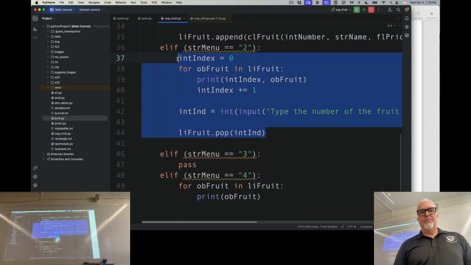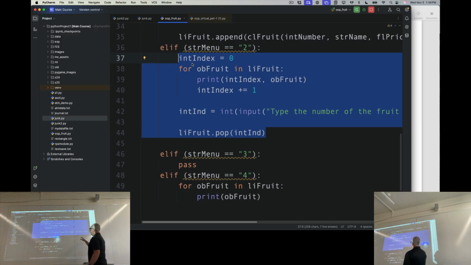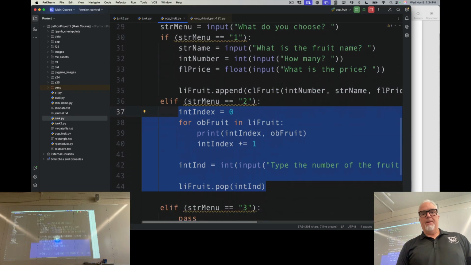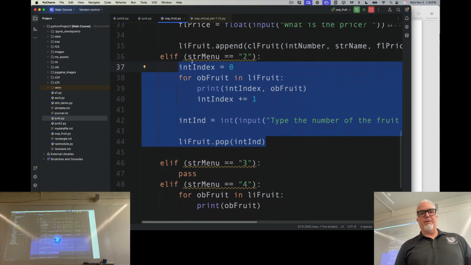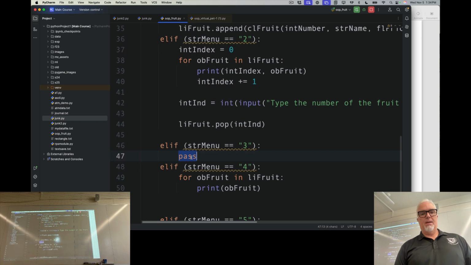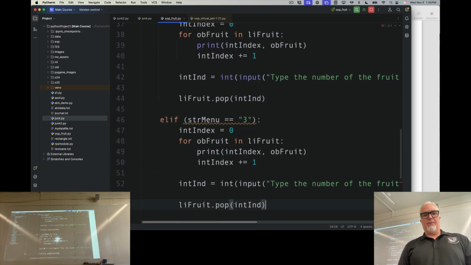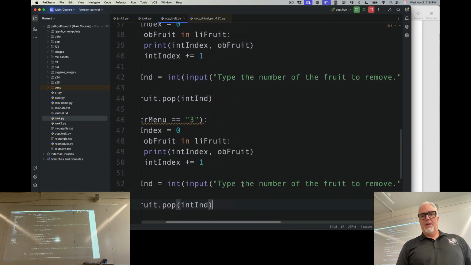But now I have a model for how to do things to a specific fruit in my list. So I can use this code over and over. I'm asking for a number of the thing I want to do something to, and then I just do something different to it. So if I copy that, so I add fruit, I remove fruit. Now I want to change the quantity. I'm going to start out with that same code.